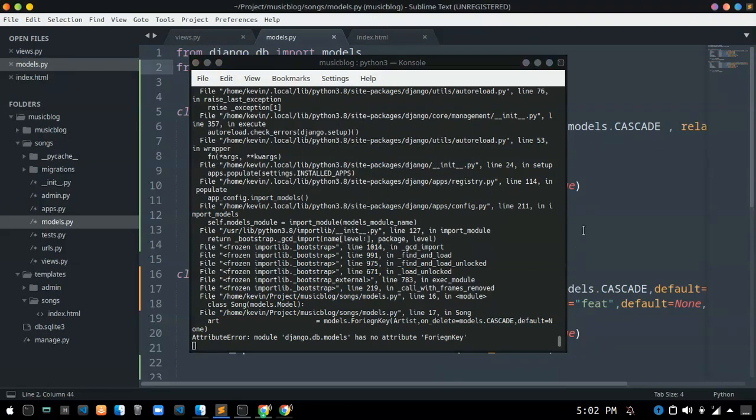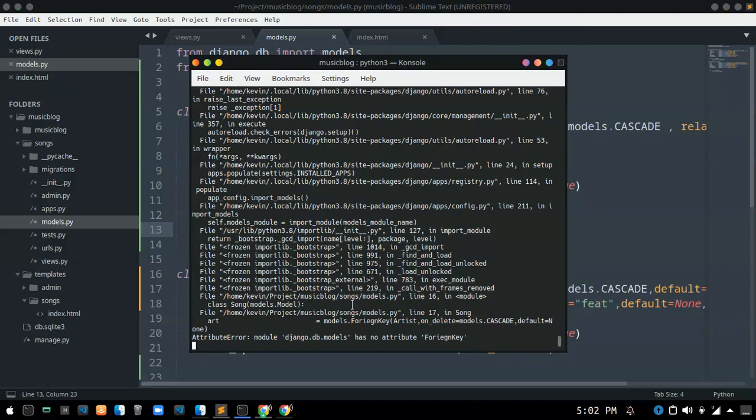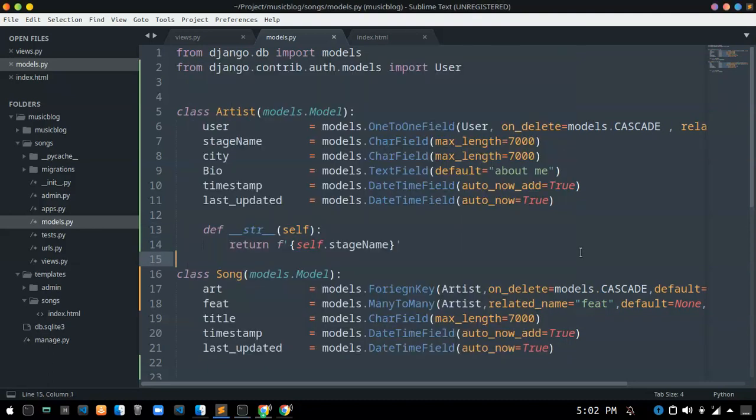So foreign key. What's the issue here? models.ForeignKey. What's the issue? Attribute django.db.models, there is no attribute. ForeignKey. How do you write foreign key here?